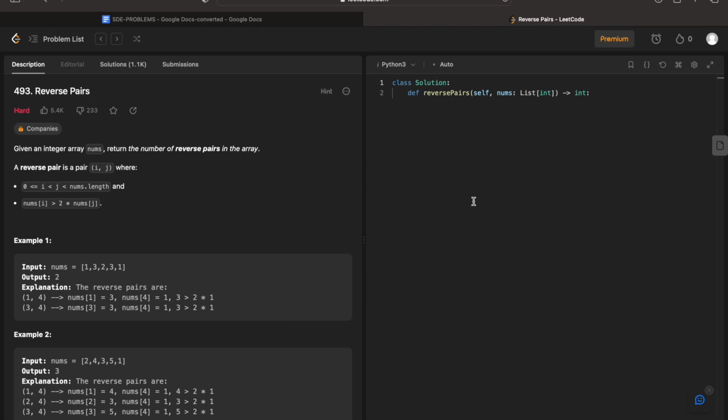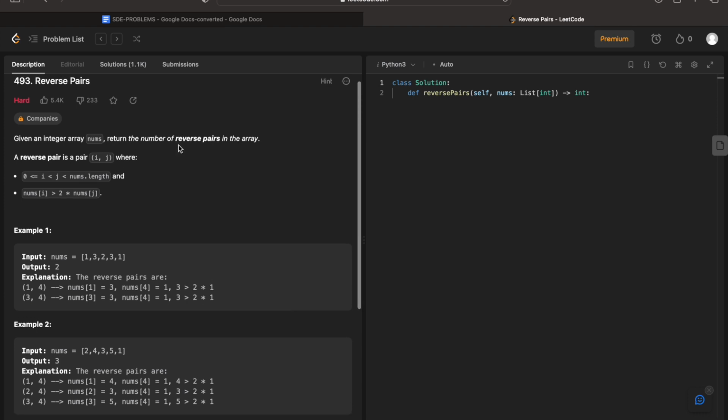Everyone, so now we're gonna solve this question, reverse pair. So it's a Leetcode 493 question. What the question says is that we have given an integer array nums, and we have to find the number of reverse pairs.